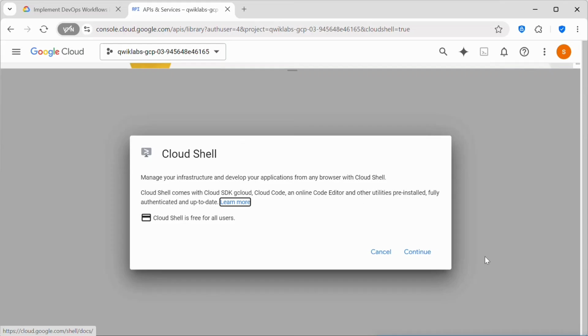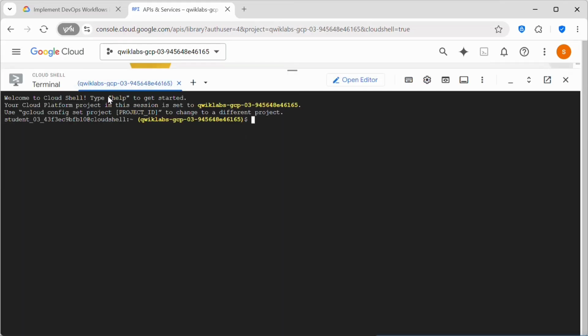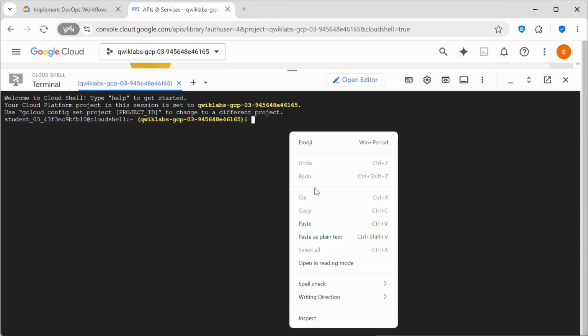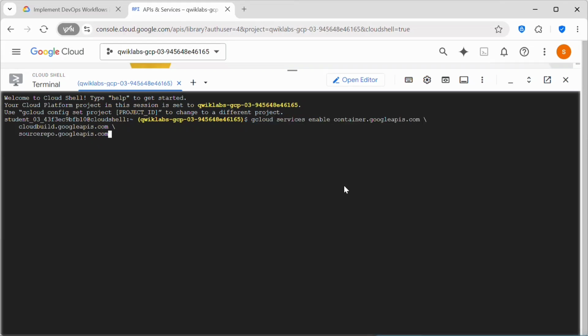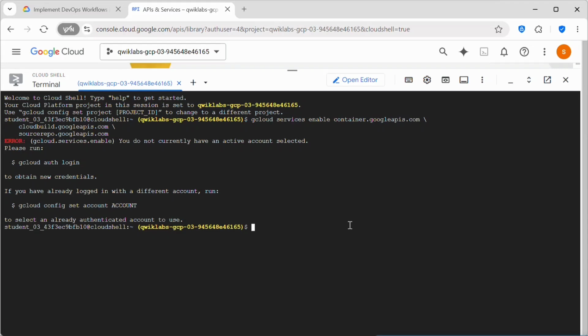So you can click on Activate Cloud Shell. Okay, now this is up. So you can go back to the task, copy this entire thing and paste it here. Now you can execute it. So let's execute this command gcloud auth login.